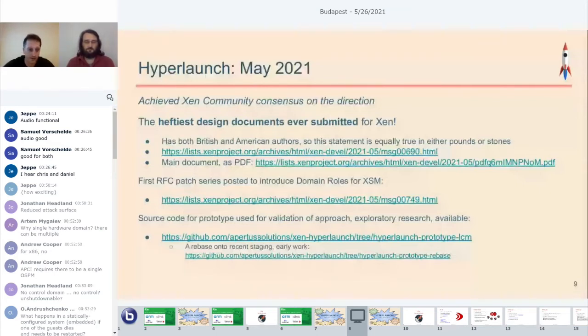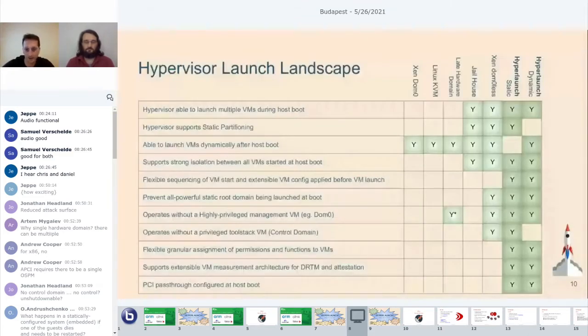We've also got the code for the prototype published and available on GitHub. You can have a look. There's a very fast port of that done to a recent version of staging, which is not quite tested yet, but that's going to be the base for our onward development as we're investigating.